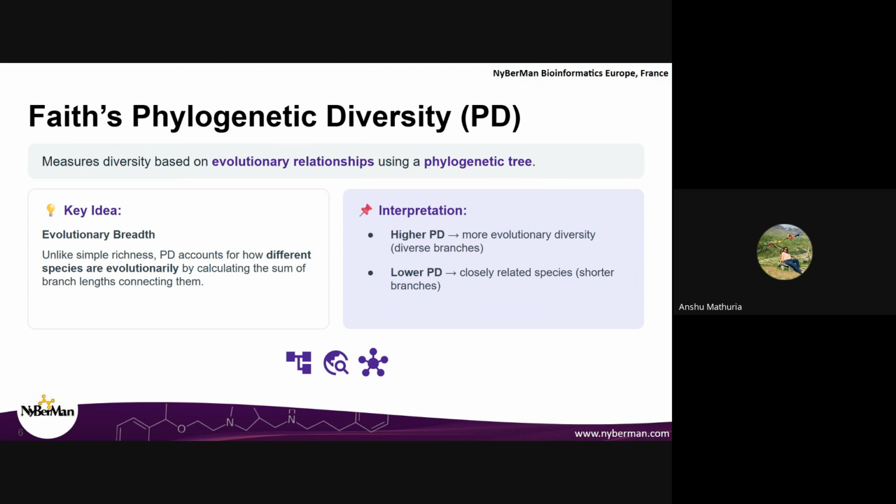So if we get a higher PD value, that means there are more evolutionarily diverse branches. The microorganisms present are diverse, evenly distributed, and also more evolutionarily diverse. That means they are not closely related; rather they are different microorganisms present in a particular sample. And if the PD value is lower, that means they had a shorter branch length, so similar species are together, that is, they are closely related species.